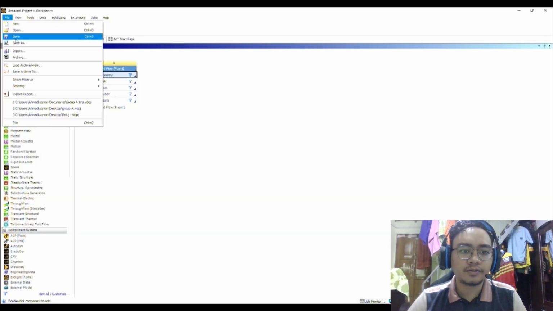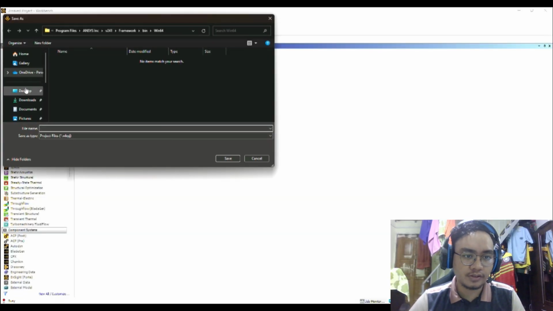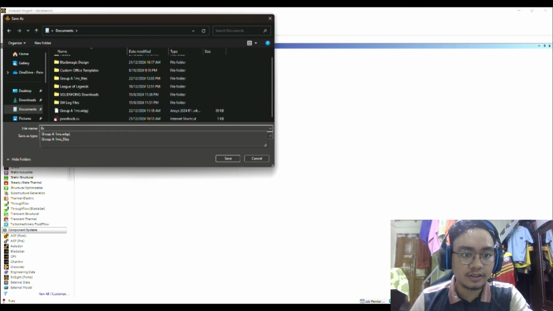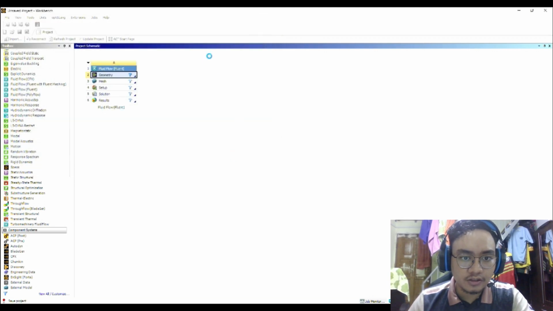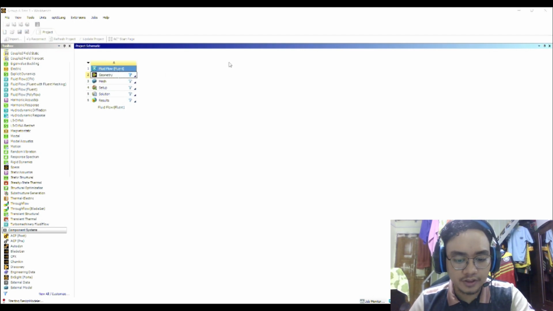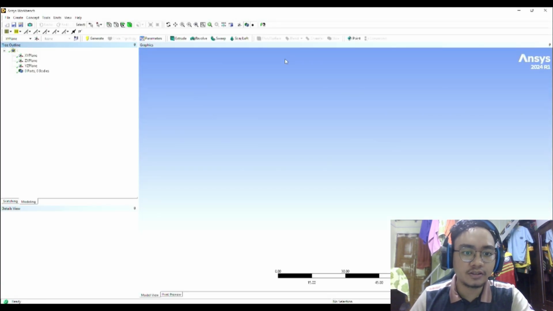For the geometry part, first we select the Fluid Flow (Fluent) part, and then we go to save and save the file name. We save it as our group name, which is group A. After that, we click save. And then we click the geometry part and wait for a while after we click new DesignModeler geometry.